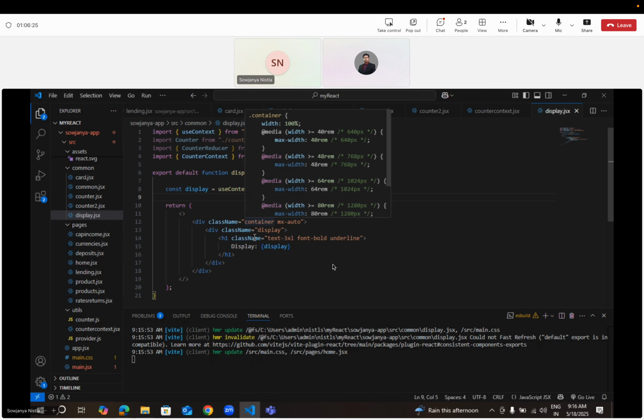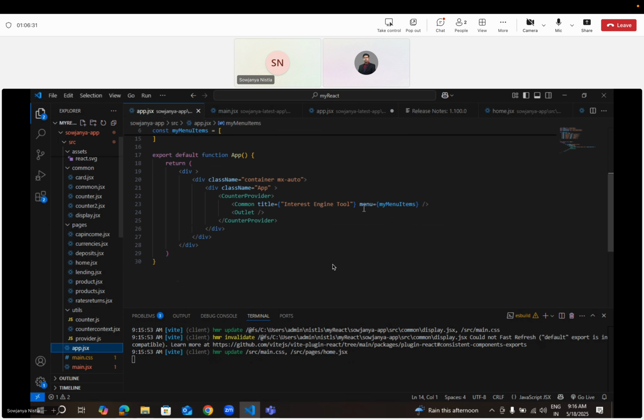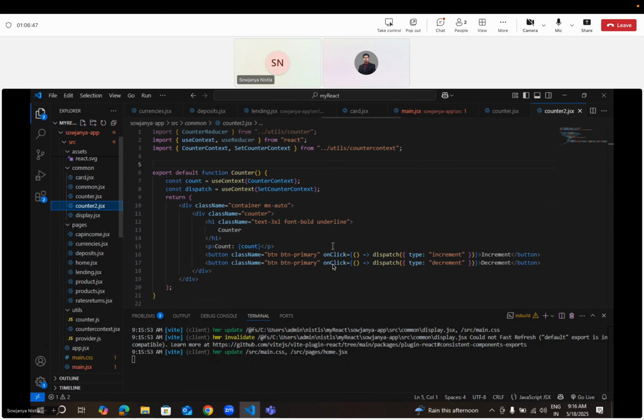Okay, go to the app.jsx. Counter provider. Go to the counter provider option. Counter context page. Go to the counter context. One second.